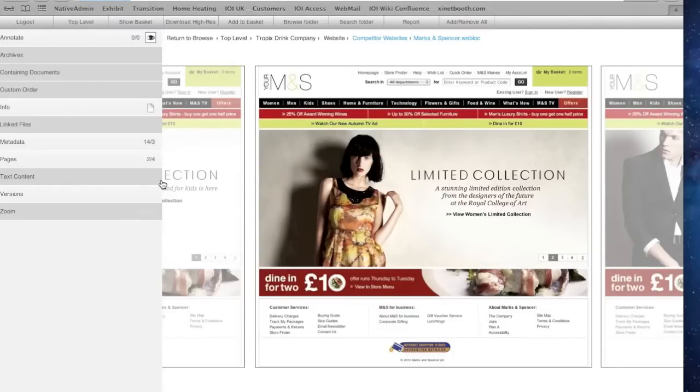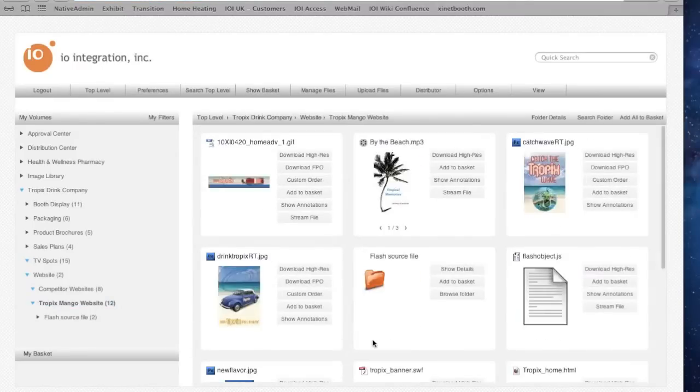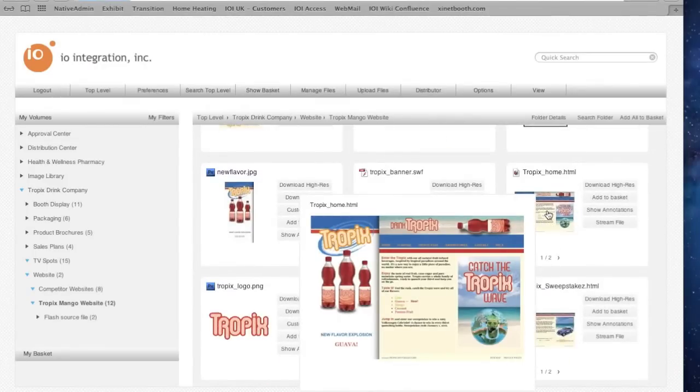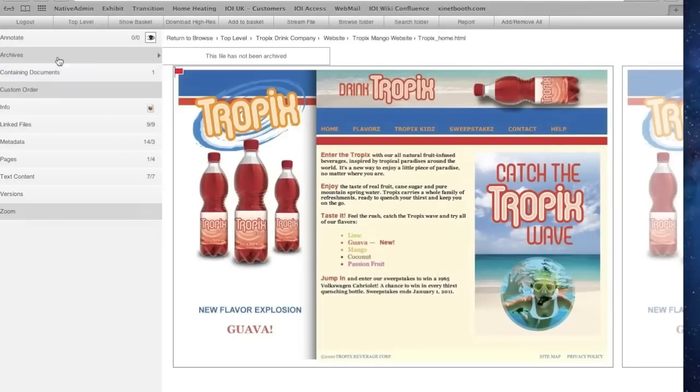The other thing that it supports is standard websites. So if you have any HTML pages, you'll see I've got some HTML pages here. If you click onto them, it will allow you to render the HTML in the browser, and from there you can use the annotation tools.